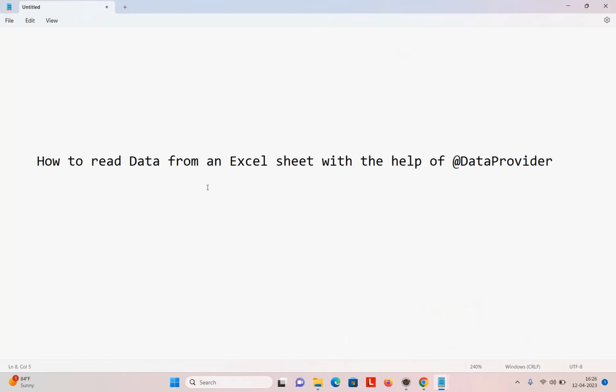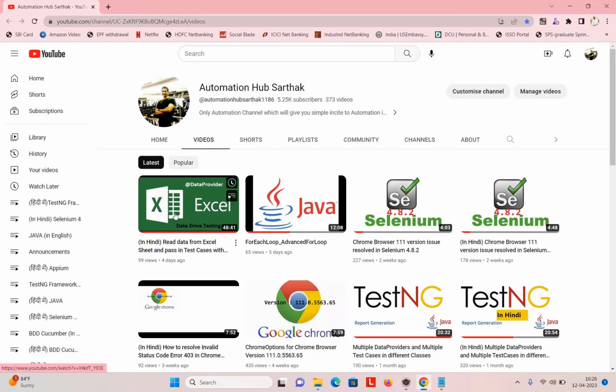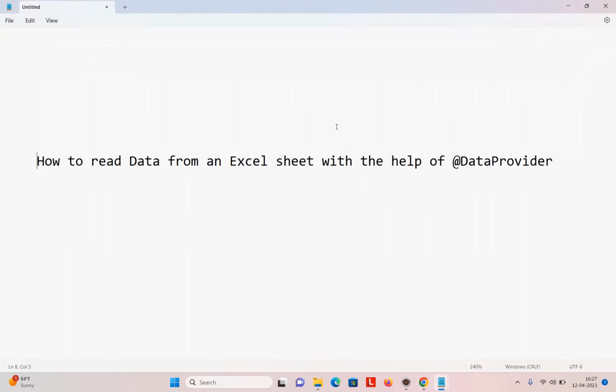Today's video we will learn how to read data from an Excel sheet with the help of @DataProvider and use that data in execution of our test cases. I've already put up a video on the same in my Hindi series, but anyways, you know that I'll have to put it up in English.